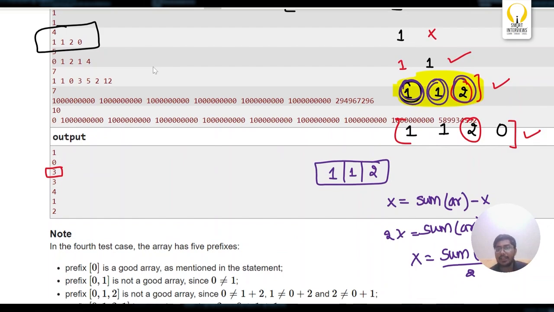So we need to figure out an element, and the element is nothing but sum of array by 2. That means if I am able to figure out whether there is any element which is sum of array by 2. What is the sum of the array here? Sum of array is nothing but 4. 4 by 2 equals 2. Is 2 present in the array? Yes, 2 is present in the array.